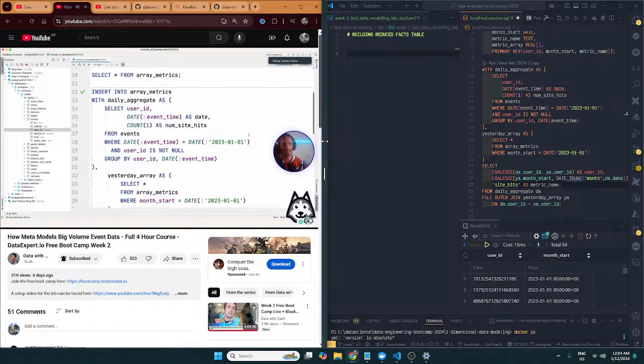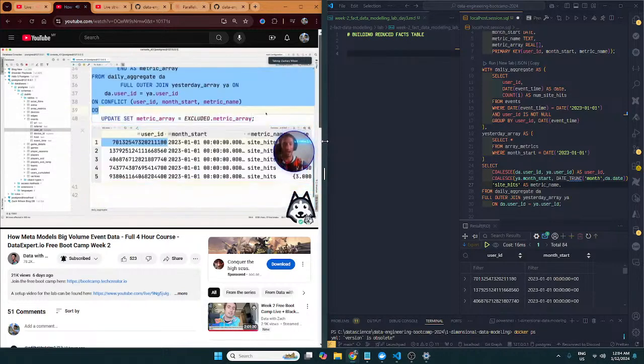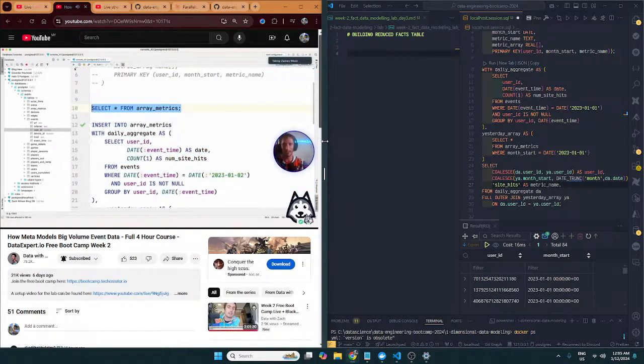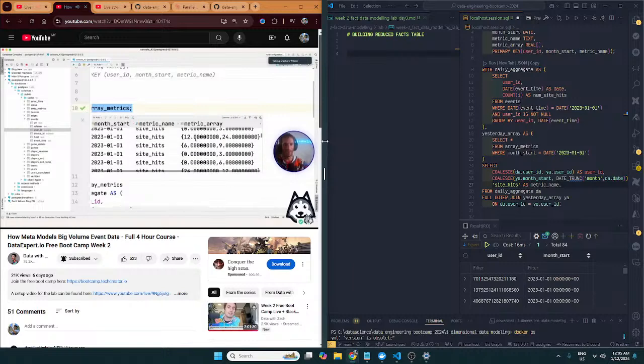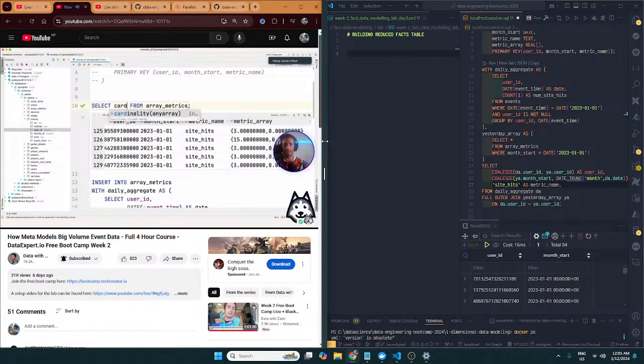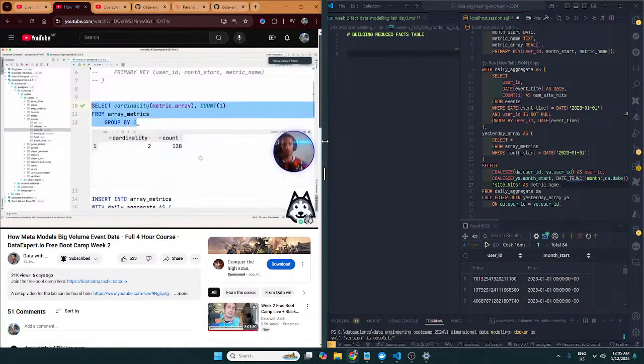Okay. Some of this silly little data engineering stuff is okay. My whole point is I just wanted to get everything in the metrics array. There we go. I know that was painful, y'all, but we got it. So one of the things to prove it out is we can say cardinality of metric array, and then count 1, and everyone should have 2, right? Yep. There we go. 138 users. Everyone has 2 values.